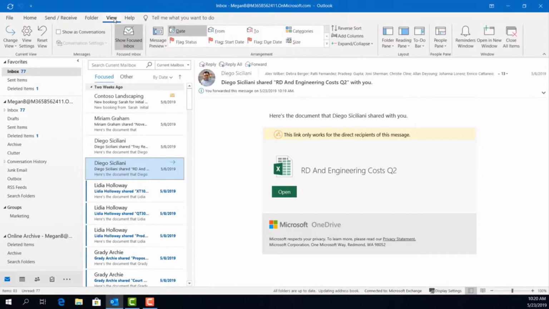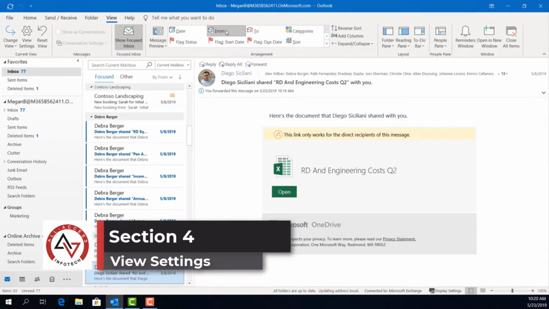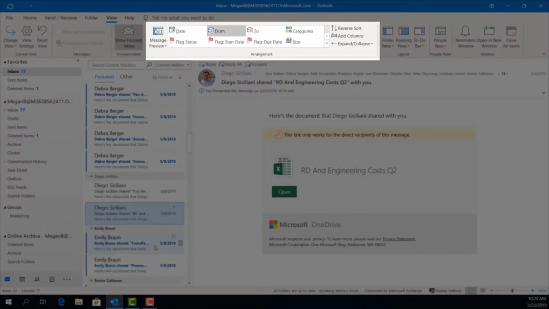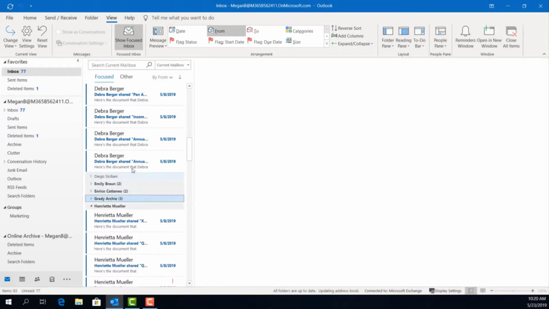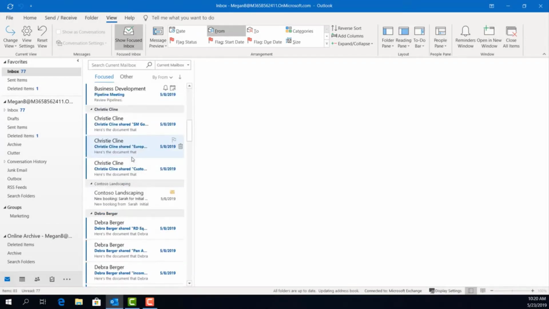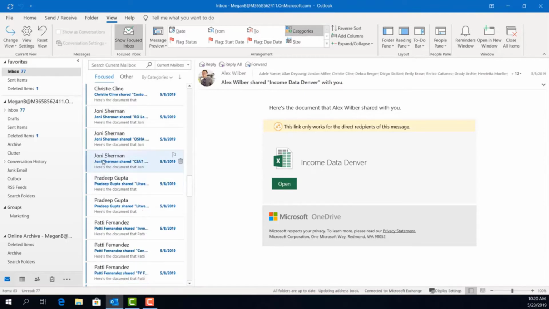You can modify what is displayed to you through the View tab. In the View tab, you will see something called Arrangement. In Arrangement, there are multiple options. This tells you how your mailbox is sorted. By default, it should be sorted by date. You can also change it to From, To, the categories the emails are under, and a few other things.